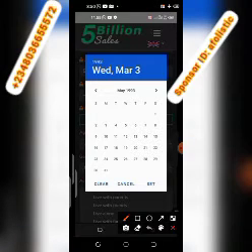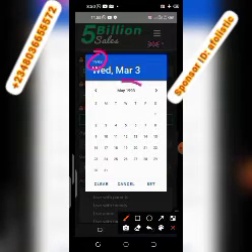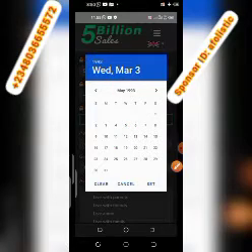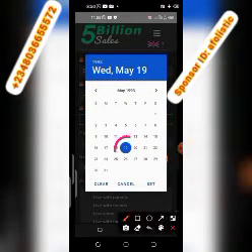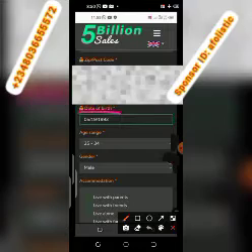Then the next thing is to select the date on which you were born. We've selected the year, we've selected the month. Now is the date on which you were born. After selecting the date, for example, we chose 19 here, then you click set. After clicking set, your date will appear.